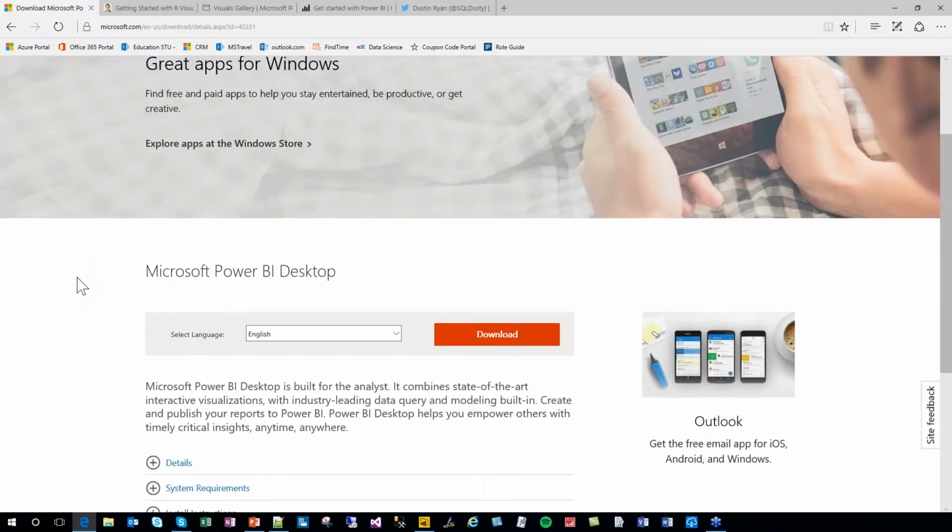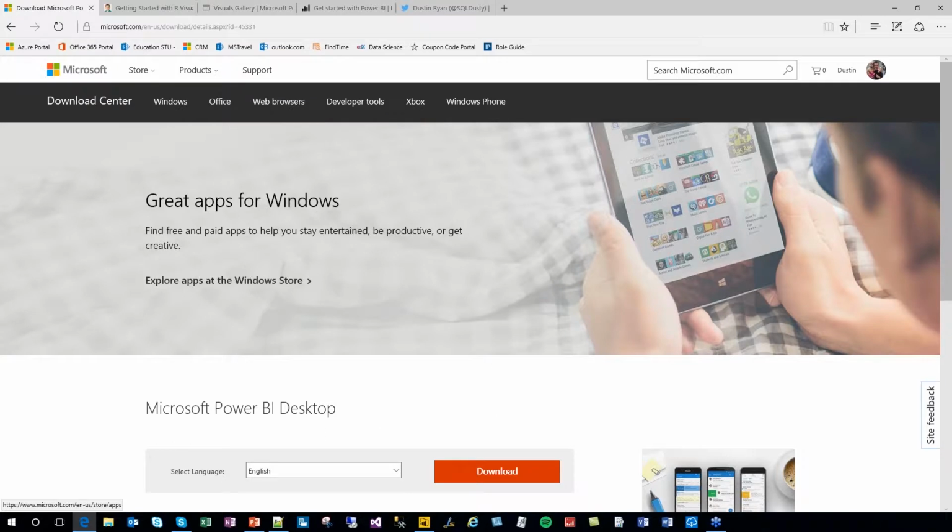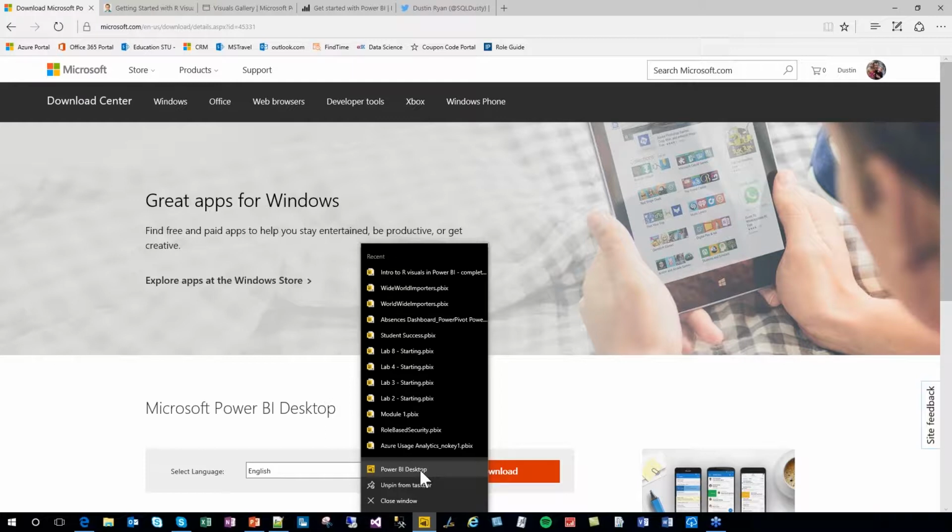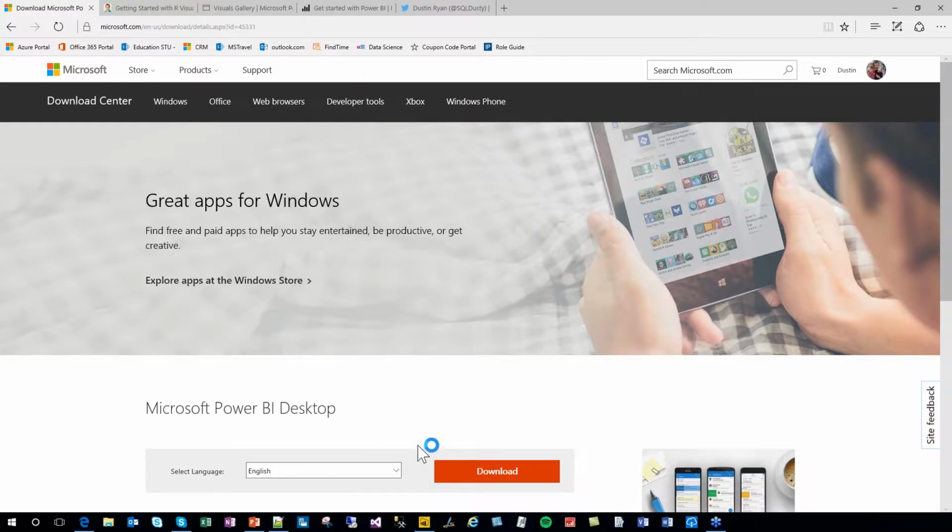Okay, but once you've gotten that downloaded, everything that I'm about to do, you're going to be able to do. And so I'm not using any of the paid features here in this demonstration. This is all just the free Power BI desktop tool. So I've got it pinned here to my taskbar, so I'm just going to open Power BI Desktop and we'll get started.